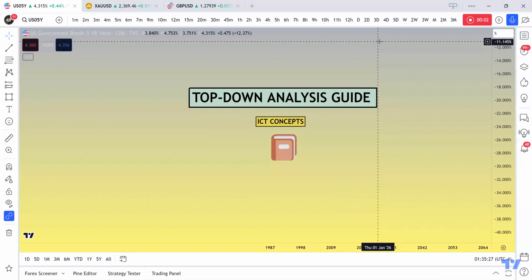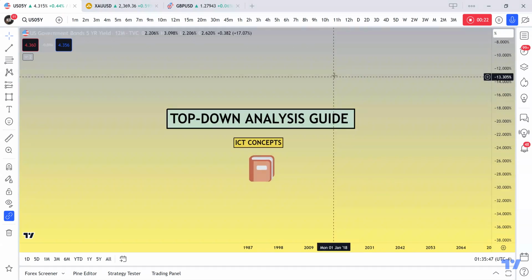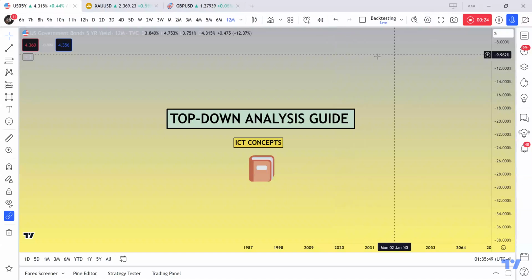Hello, everyone. Welcome back to another Trade Like a Sniper episode where I use a top down analysis approach to frame a trade on a lower time frame using ICT's concepts. So, I thought today we'd find an asset together and go through the whole process.